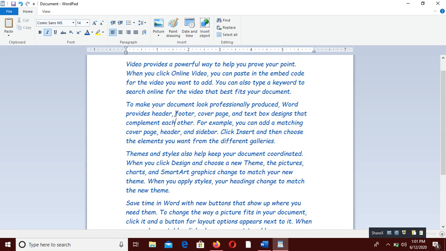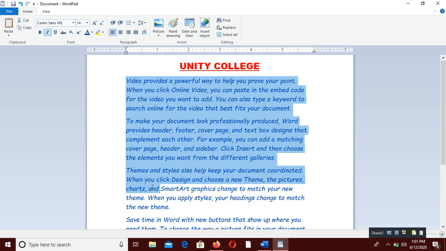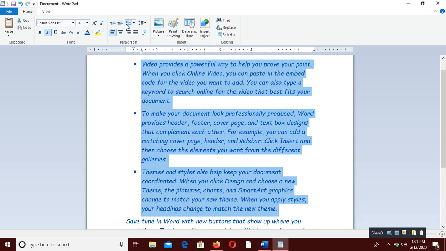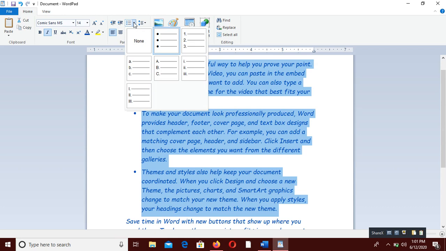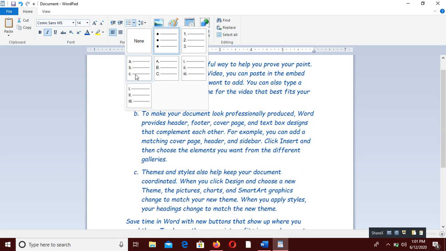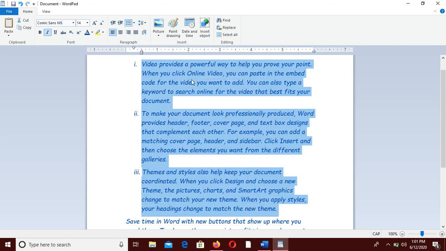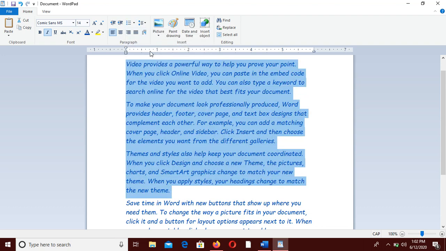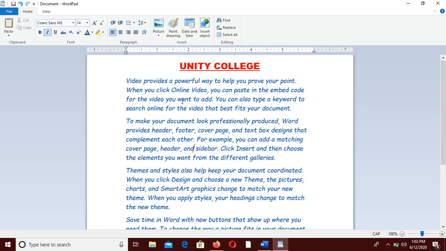You can use bullets in your document. You just select the paragraph that you want to apply bullets to, and click on the bullets icon. If you are not using those symbols, you want numbering, you can click on that arrow beside bullets. Then you can either decide to use alphabets or Roman numbers. To remove the same, you still go back there and click none, so that the numbering is not applied.